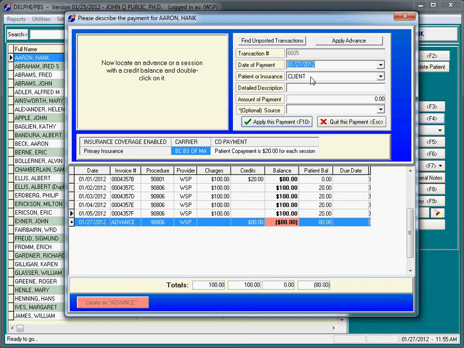And in this case, I'm going to apply an advance. So the description is apply previous payment. I often just type in apply advance. The dollar amount is zero. We did not receive any more money. We're simply taking money from one location and paying it to another.